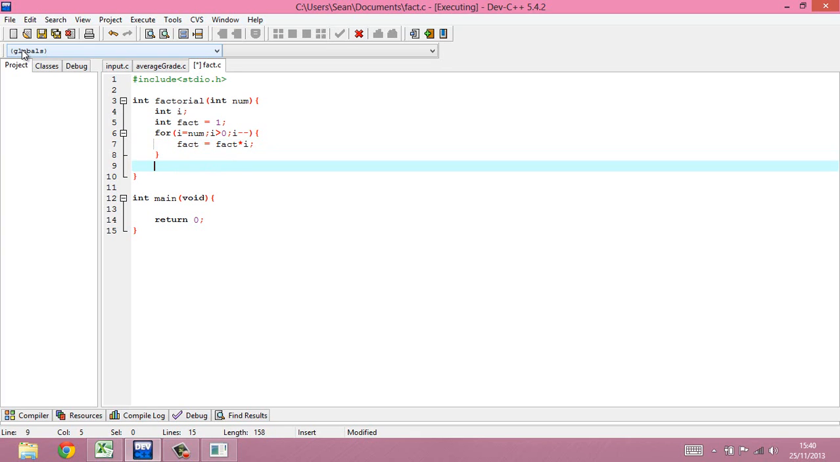So i starts at number, let's say that's 5. So it gets 1 multiplied by 5, which is 5. Next time round, i will be a 4, so it's 5 multiplied by 4, which gives you 20. Then next time it's the 20 multiplied by the 3, that's the 60, and it goes on in that fashion. Okay.